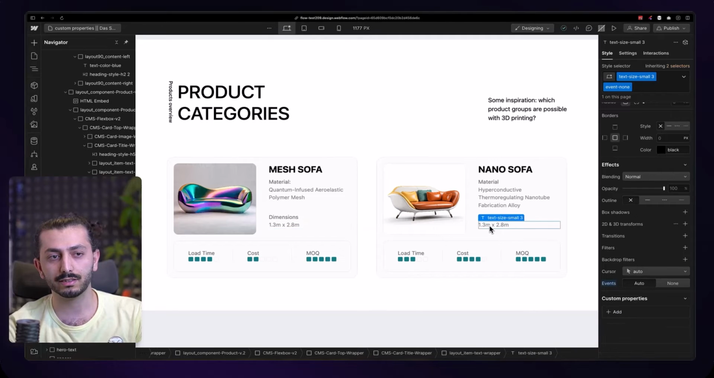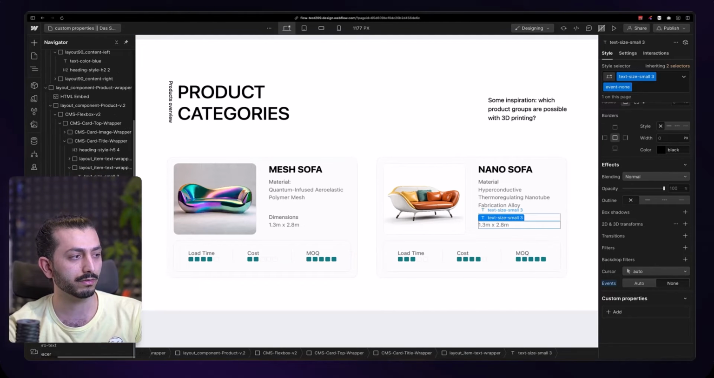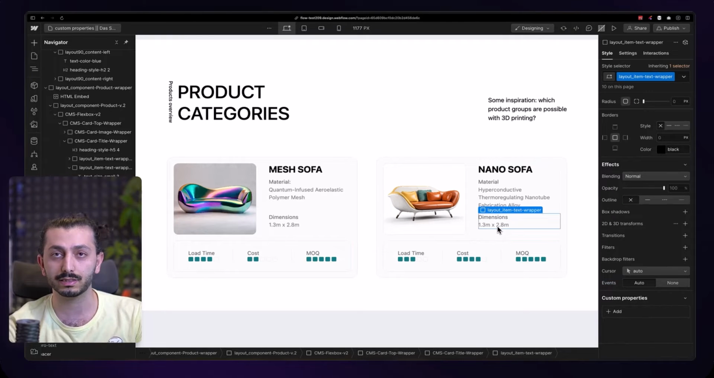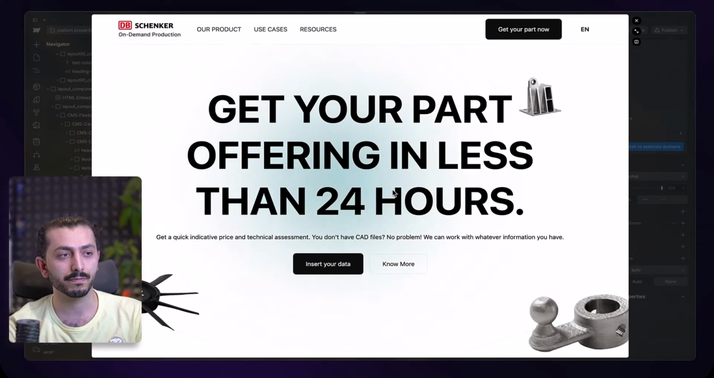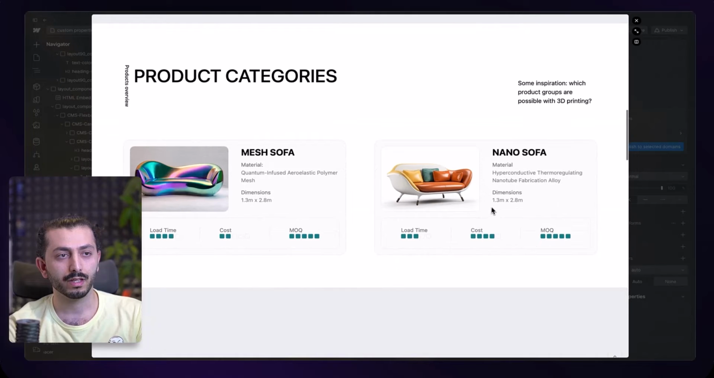Let's select this one and go to events and we say select none. And we also see this here in the Webflow navigation that we cannot click on this element anymore. It's not selectable. But if we go to the published version of the site, this text, even though it's not clickable, it's selectable actually. So it makes the text only non-interactable for mouse click, but it's still selectable.